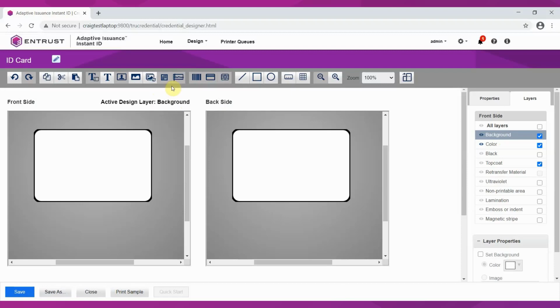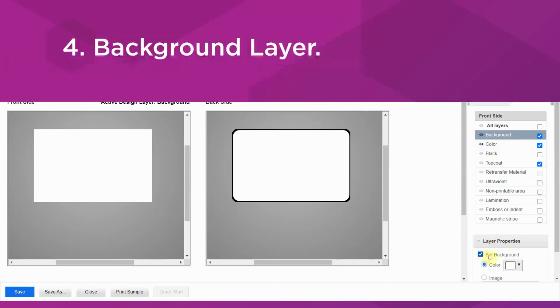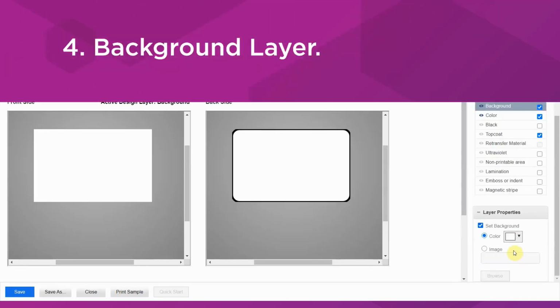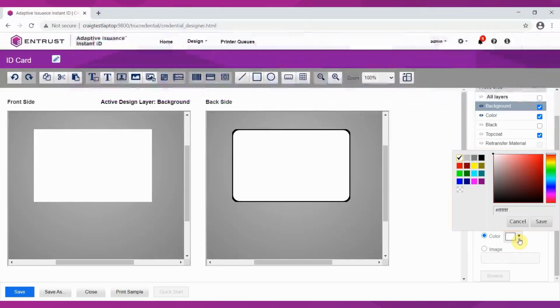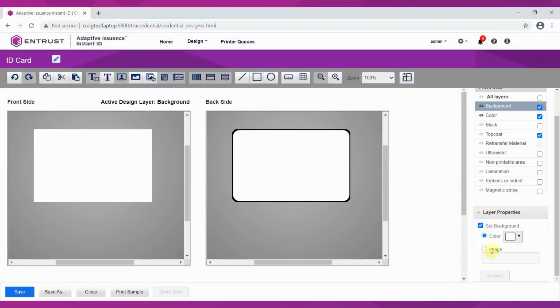I am going to create a Credential design using the vast majority of the layers and the vast majority of the fields. Starting with the background layer that is now enabled and is the active design layer, I'm going to add a background to my Credential design on the front of the card. In the background layer properties, I select Set Background, and I can either choose a solid color for the background, or I can select an image. I'm going to select an image.